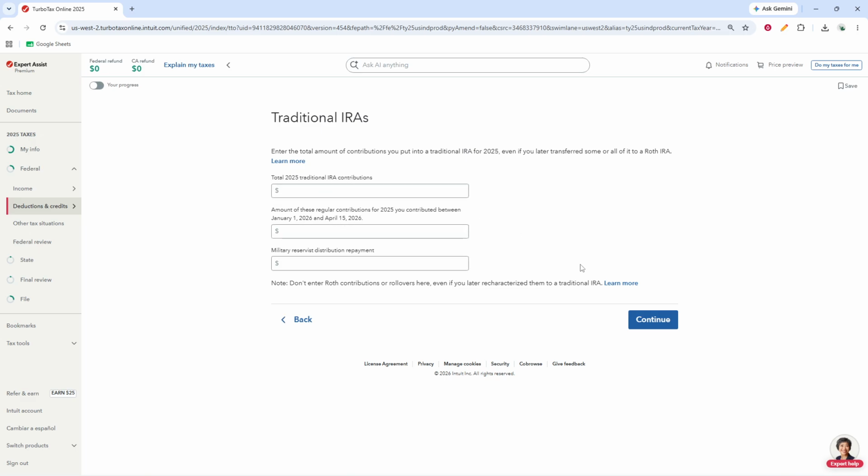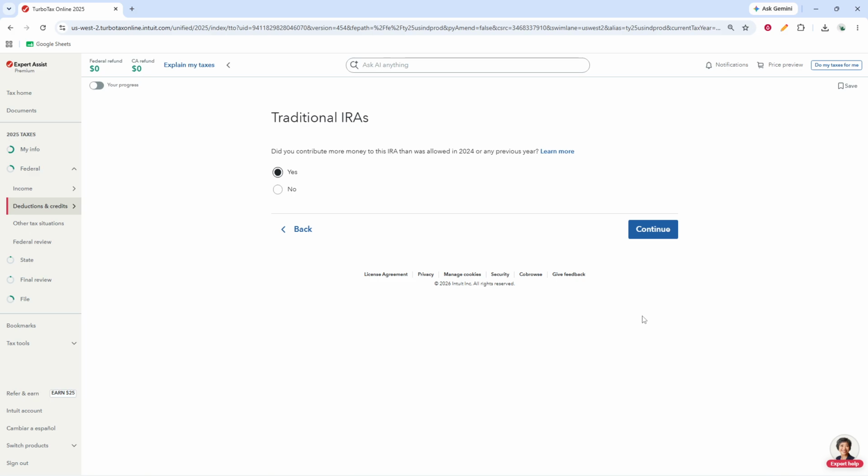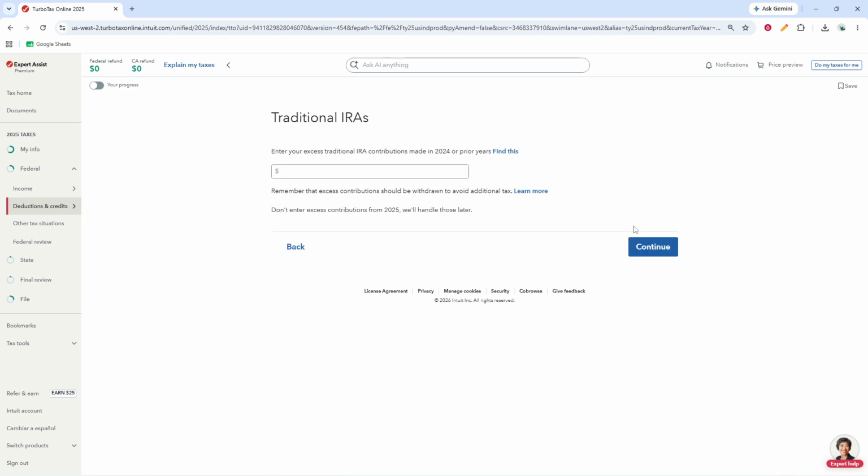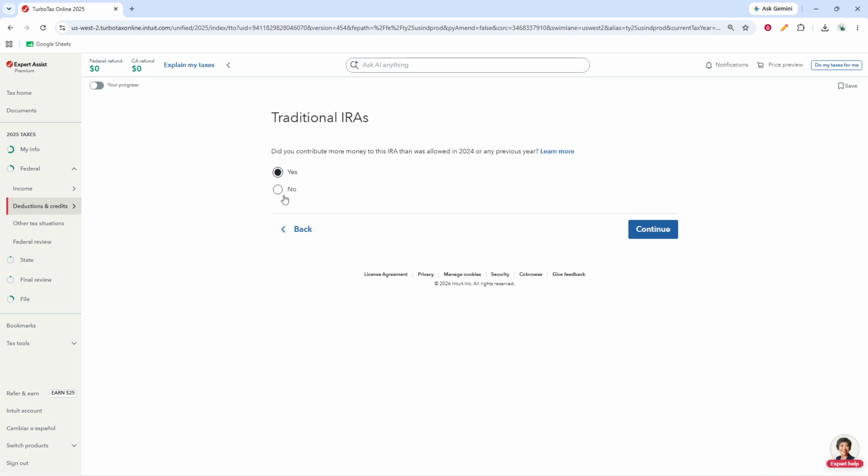After that, TurboTax may ask whether you made excess IRA contributions in prior years. If you did, select the appropriate answer and enter the amount requested. This is important because prior excess contributions can affect how the current year is handled. If you did not make excess contributions in earlier years, answer accordingly and continue.